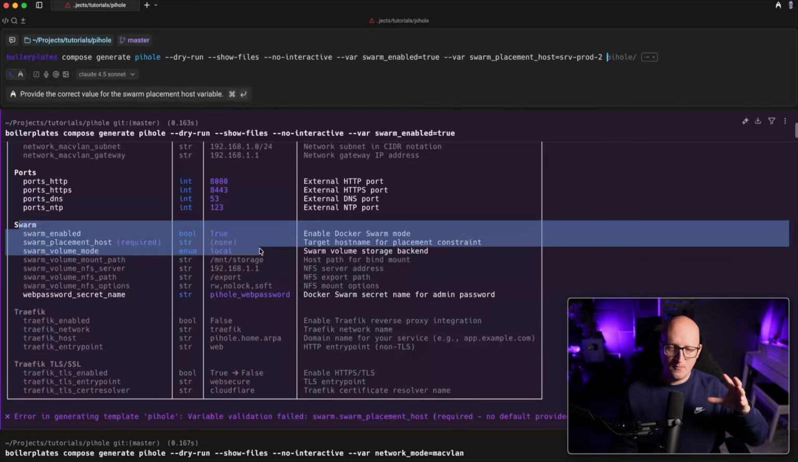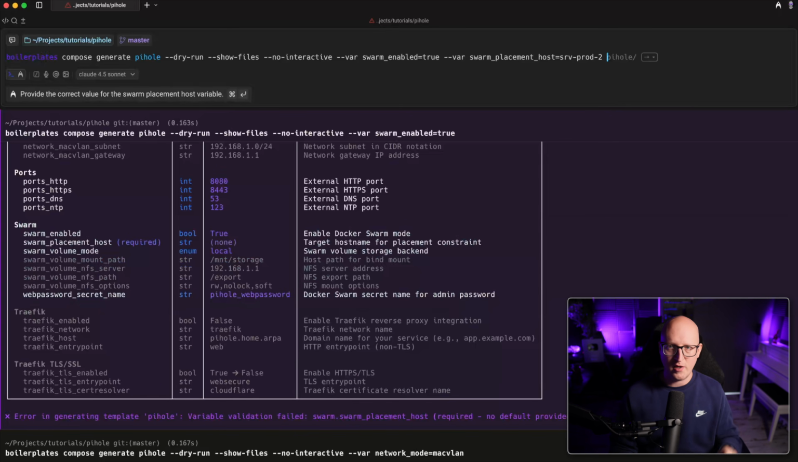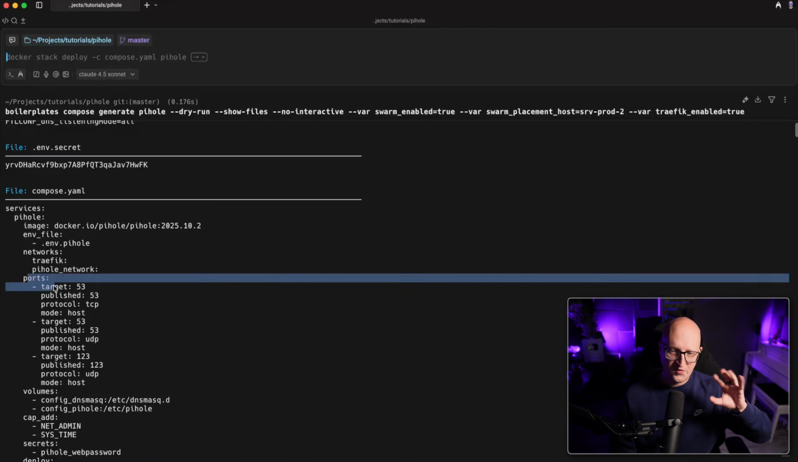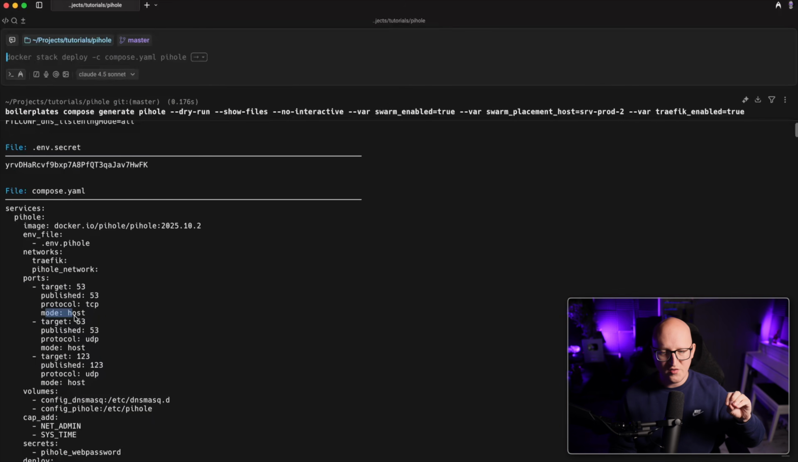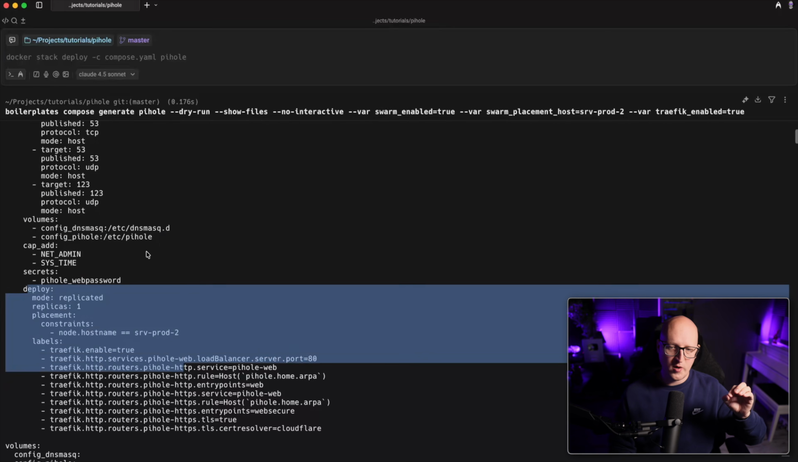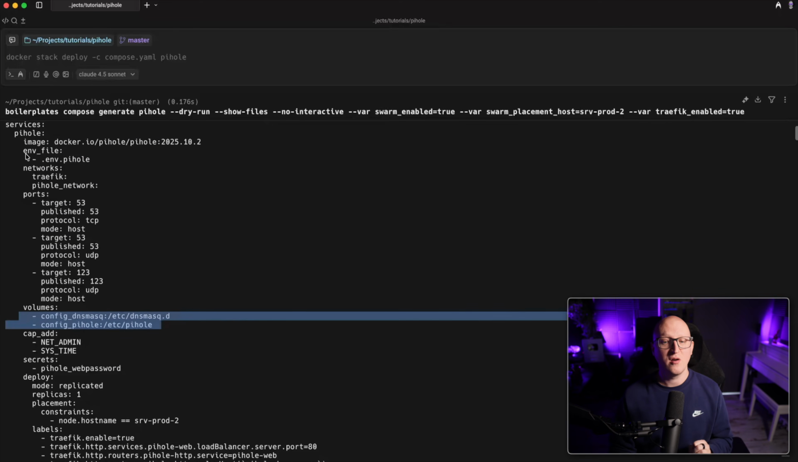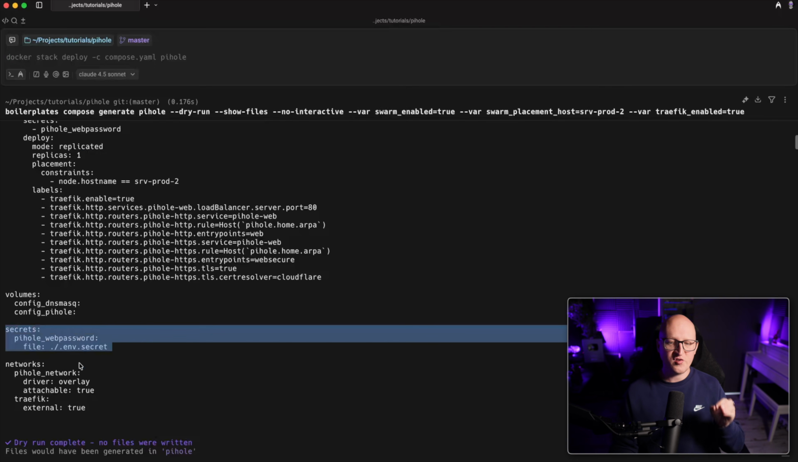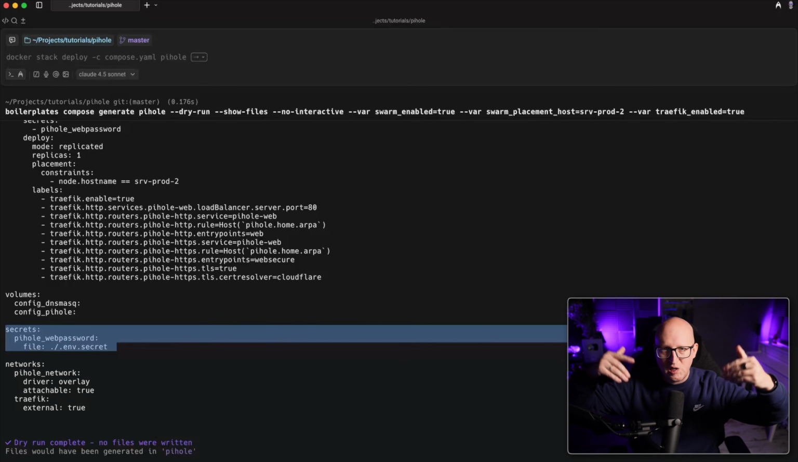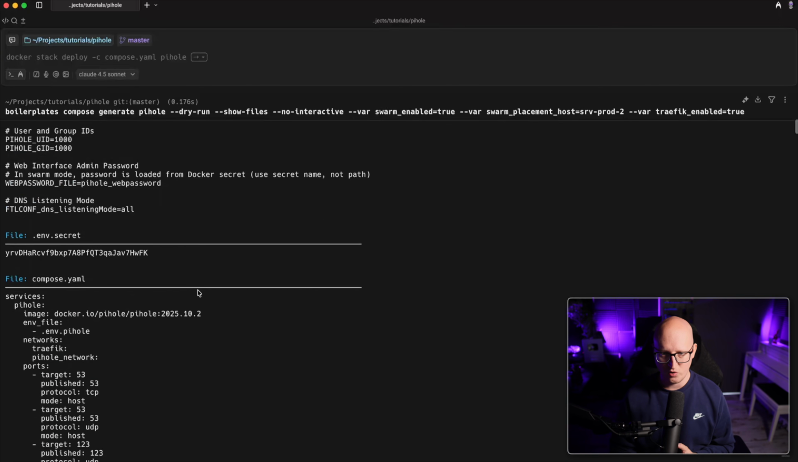But just know that this will generate a template. By the way, let's, for example, do this maybe with Traefik enabled, that exposes the DNS port on the specific Docker Swarm host only, which means you can run different DNS servers on the other Swarm nodes if you want. And it will also create this with persistent volumes and with a secret for the password. So here, this will be stored in the .env secret file and will automatically be loaded into the Docker Swarm service.